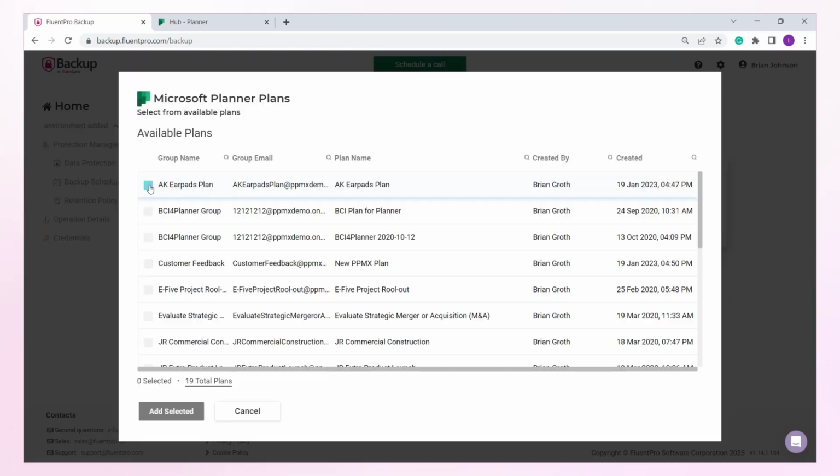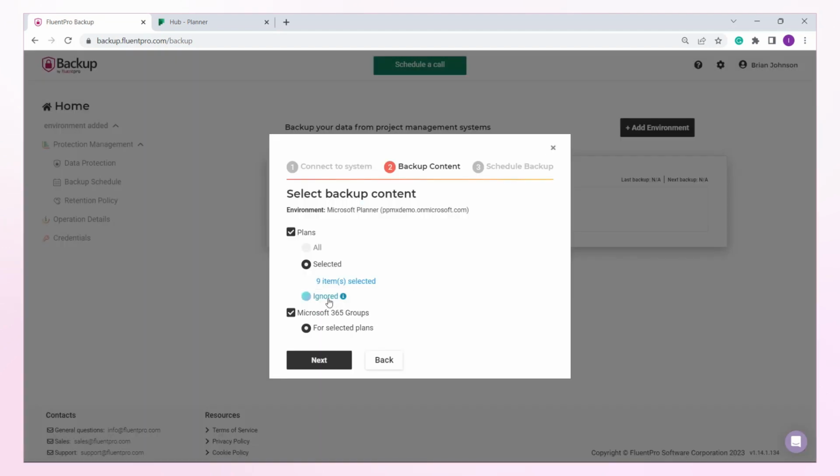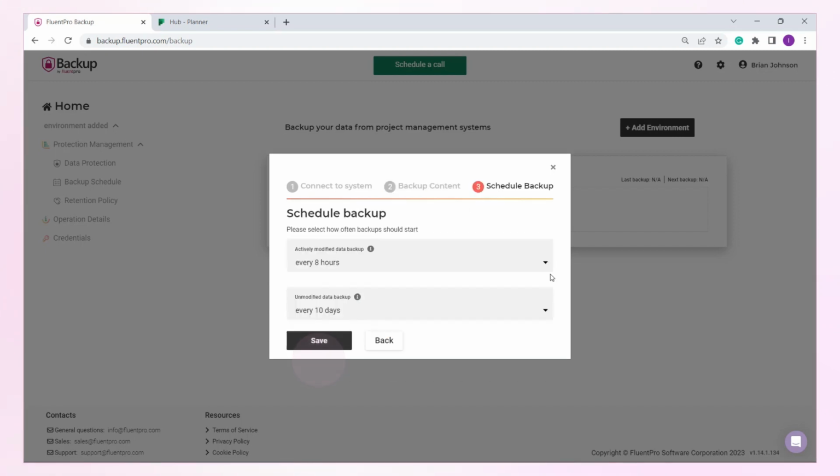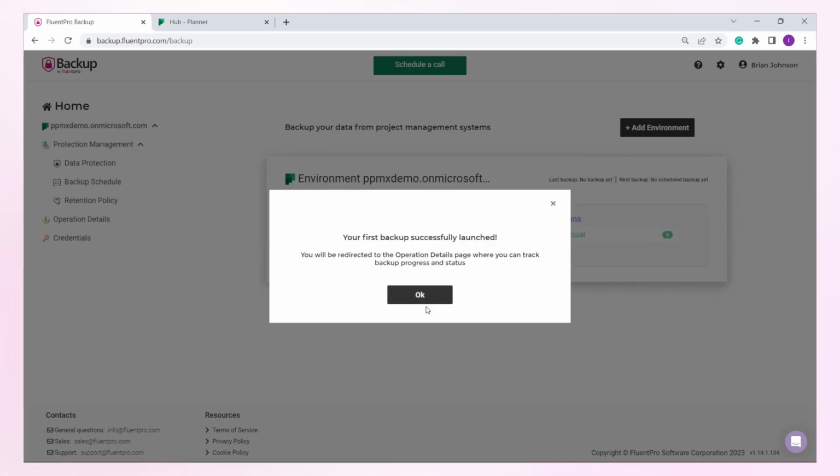You can include all the plans from your planner system or only a few. Alternatively, select all and ignore the ones you don't need. Microsoft 365 groups for selected plans will also be backed up. Click Next. Now you can define the schedule for the backup for both modified and unmodified plans. Click Save. Your first backup is now scheduled to run.